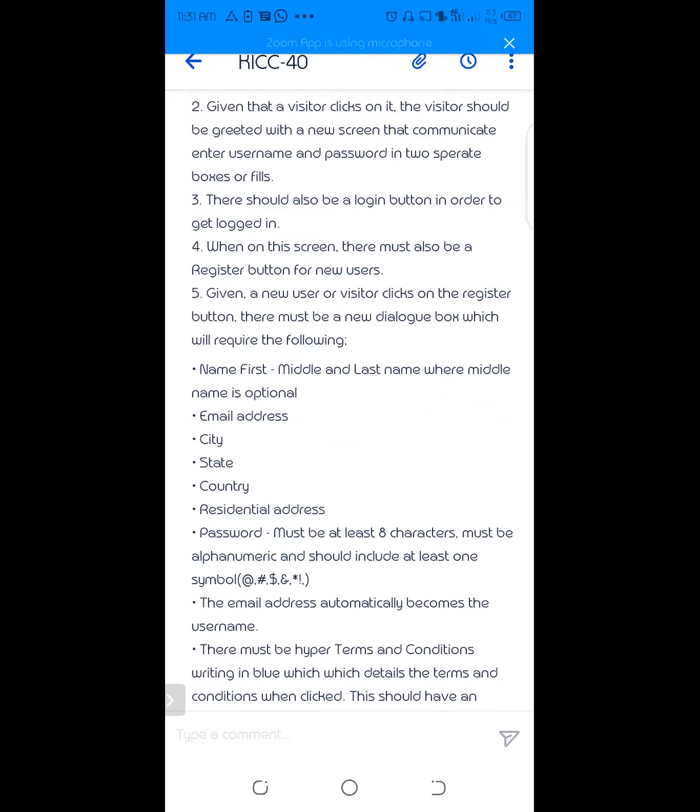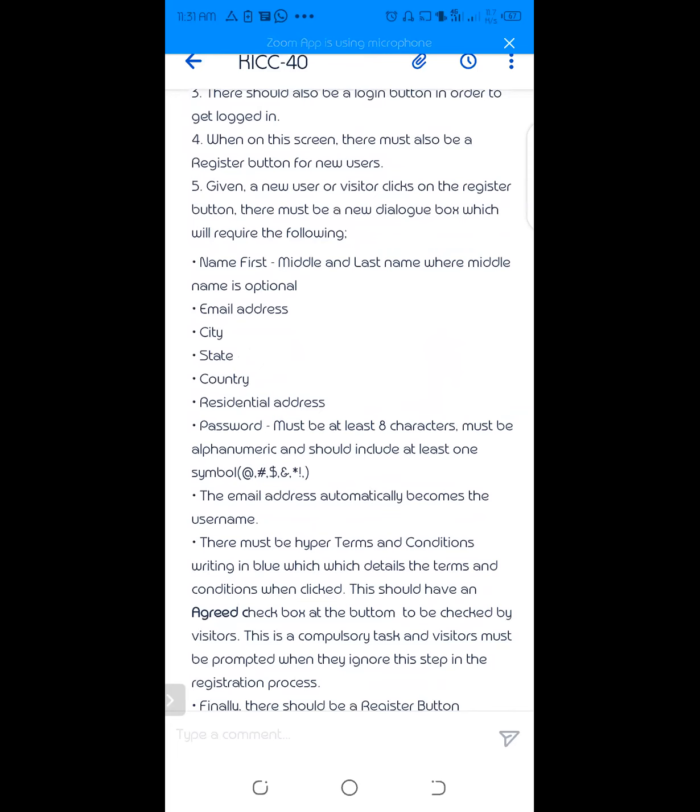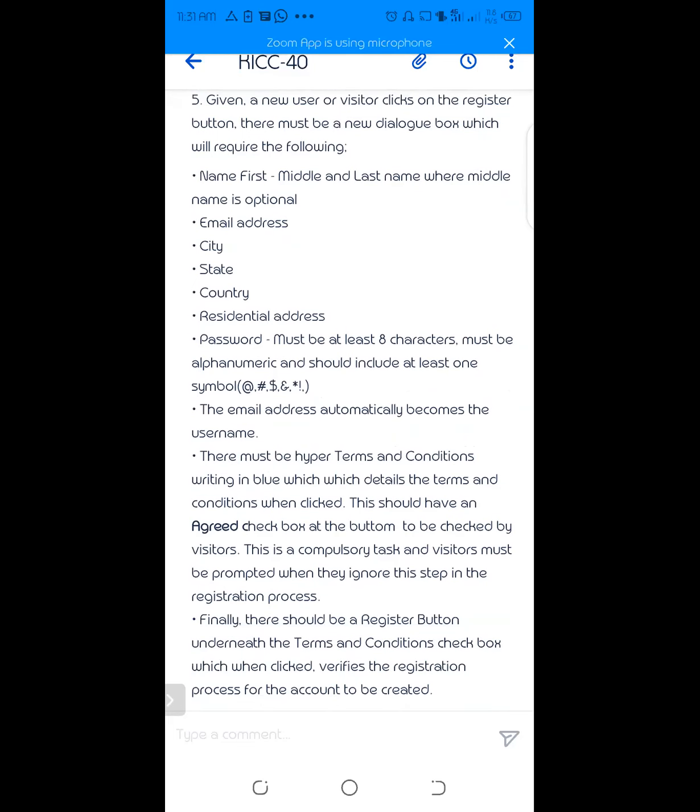Name, it's supposed to be first name, it's a typo. First name, middle, and then last name, where middle name is optional. Email address, city, state, country, residential address, password must be at least 8 characters, must be alphanumeric and should include at least 1 symbol. And I listed some of the symbols here. The email address automatically becomes the username.